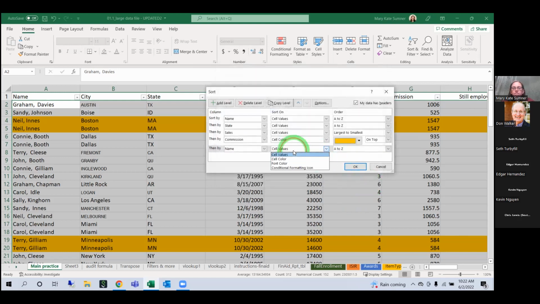Okay. Now I don't want this one anymore. So I'm going to go up here, highlight the one I don't want, and hit delete level. You can also copy level and it can look at it a couple of different ways, but we're not going to do that. You can also decide, let's say I actually want the orange to go up at the top.